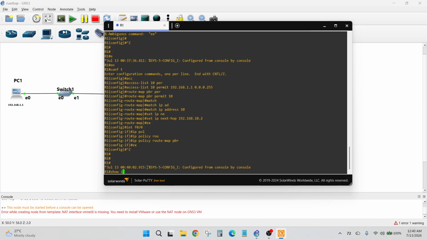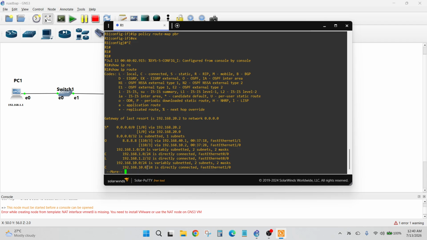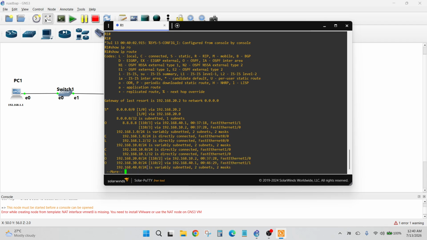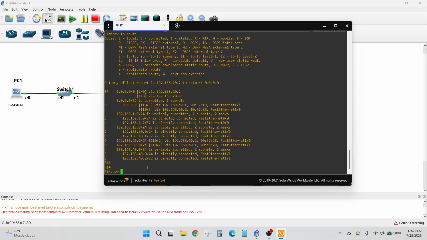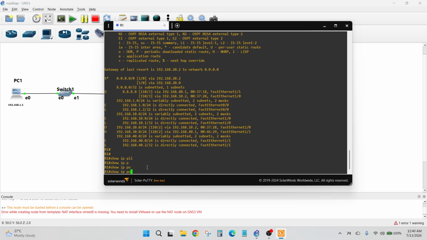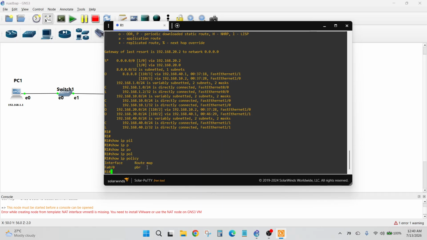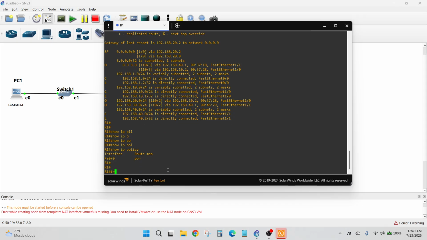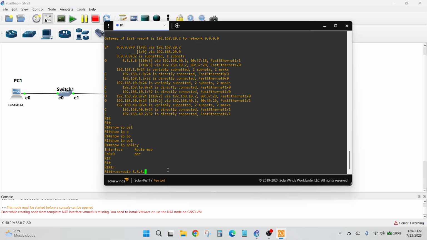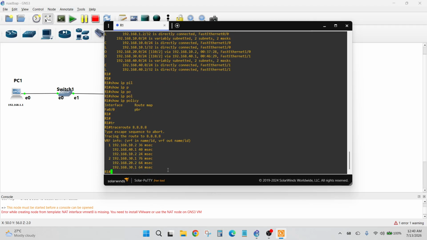So I check show ip route. You can see our route is successful, and now I check show ip policy. You can see FastEthernet 0/0 PBR. Now we are successful, so I test traceroute 8.8.8.8. You can see our PBR is working successfully.